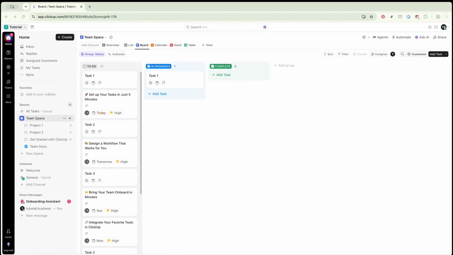First, open your browser and head over to www.clickup.com. Once the page loads, log into your ClickUp account using your email or a supported social login method like Google, or another option you prefer.